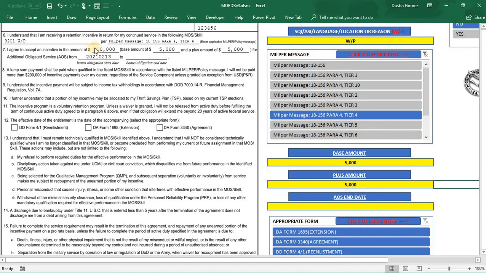The AOS end date. So the AOS is already set up because we know it's the day after the ETS. So I'm already doing it for you. And then here, I'm making up another. So it's going to be 2025 June 1st. And then it'll be here.